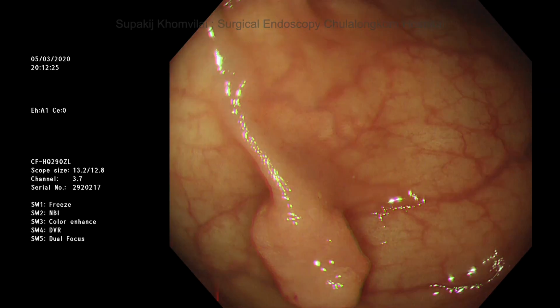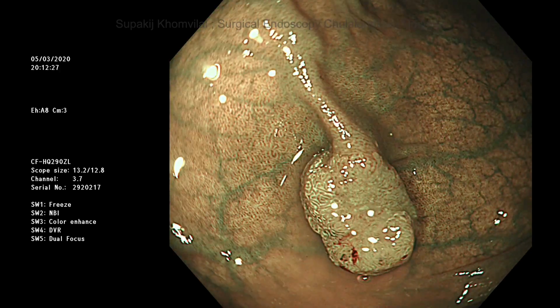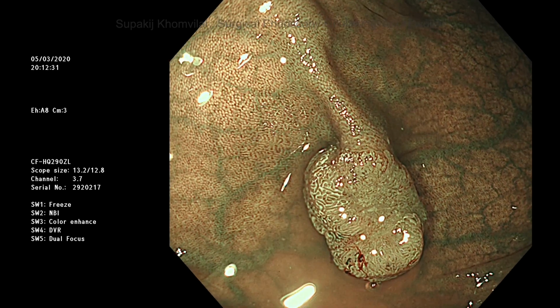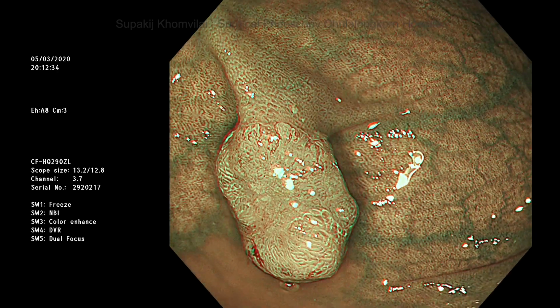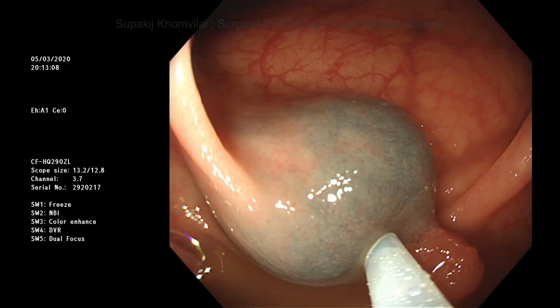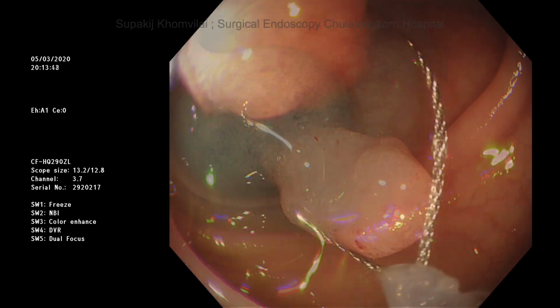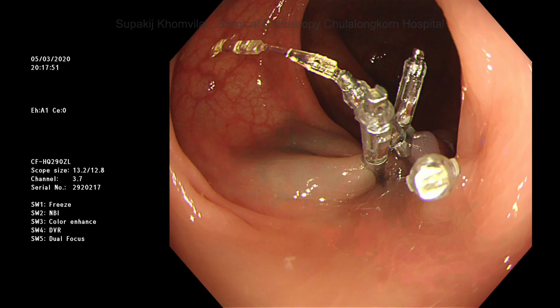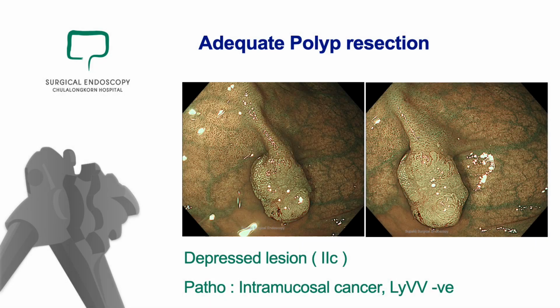When we have a diagnosis of a malignant lesion, we have to keep in mind that the lesion should be resected en bloc as one piece. Like in this lesion, I chose EMR to remove the malignant lesion with a normal margin to achieve complete resection, like this. And I always close the resected area with an endoscopic clip to prevent delayed bleeding. The pathologic result came back as intramucosal cancer without lymphovascular invasion.